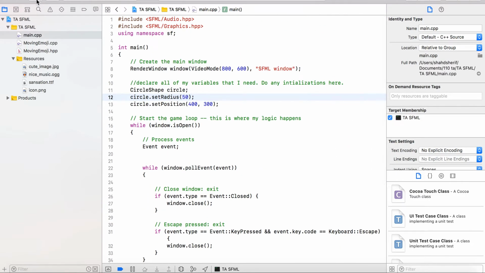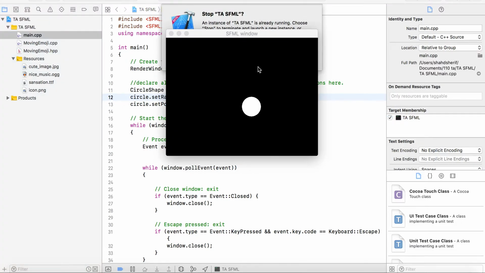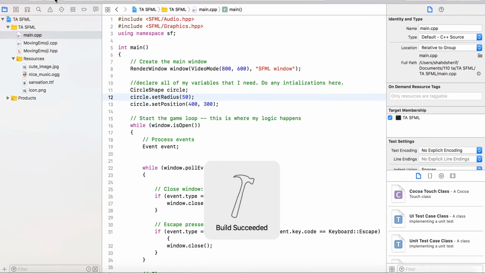Where is... Let's build... Oh, here it is. Okay, good. So it drew the circle at whatever position I gave it. Very good. But I want an emoji. How do I add an image, one of my own images?